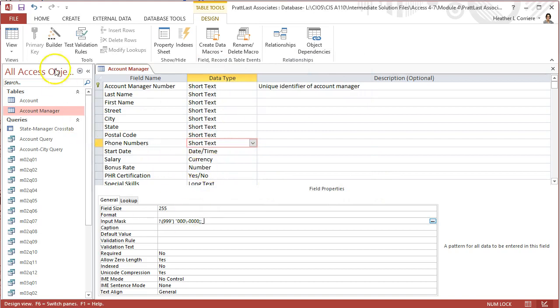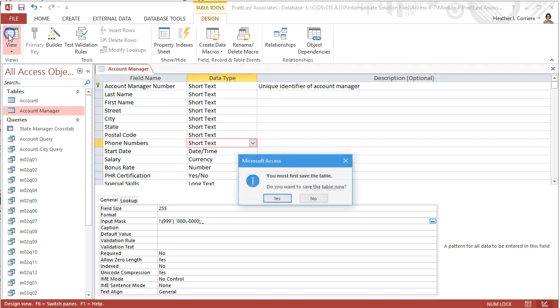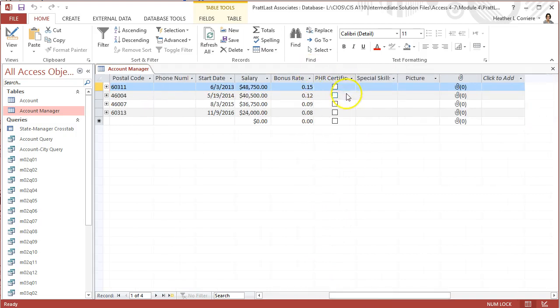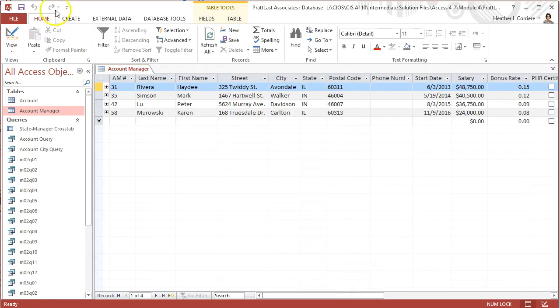Now let's see what this all looks like when we go back to datasheet view. So I'm going to stay in the account manager table and click on my button here so I can switch back to datasheet view, and I will save the table. We like those kinds of messages. You'll see we have blanks here for phone number, and then also those other fields we created. Here is our yes/no field checkboxes for the PHR certification, blank area for special skills, and then the attachment, that was our notes spot for attachments, and then our picture we will put in a minute.